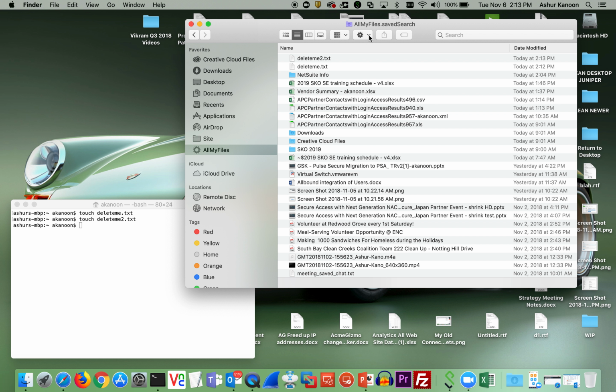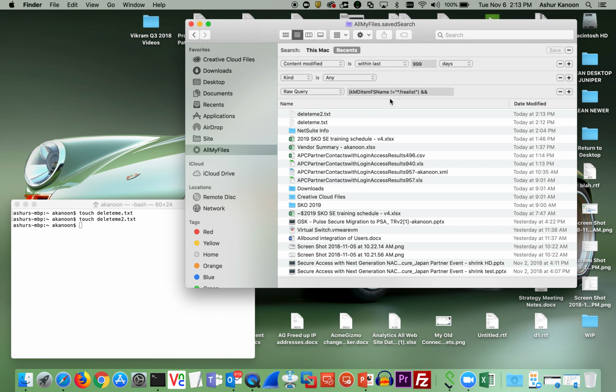I basically went in to recents, and then I went to show search criteria. I deleted all the stuff that was there. It was just that one raw query. And I added 3 different queries. So I added one for content modified, and I put it within the last 1,000 days. And for kind, I said any, which kind of gave me an issue because when you do that, all sorts of stuff shows up.